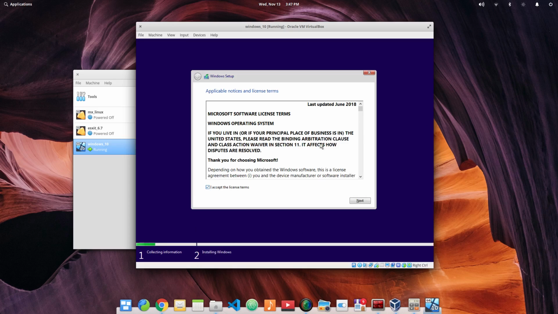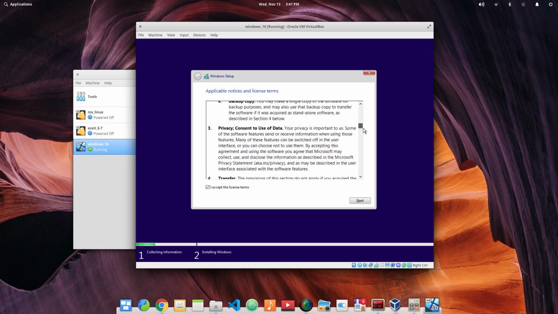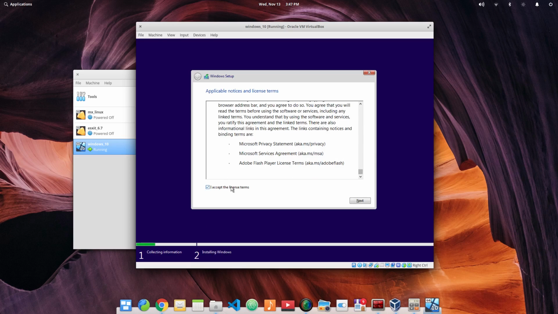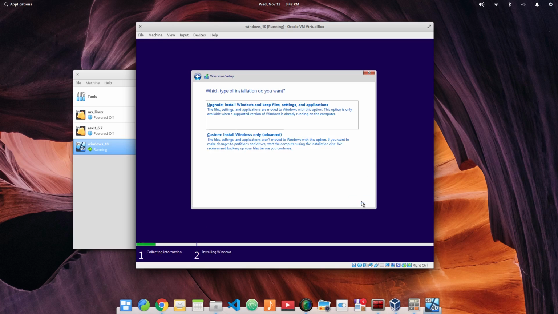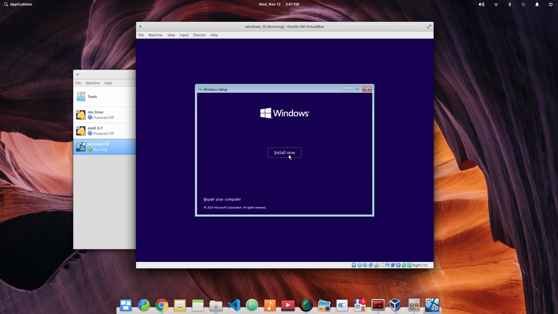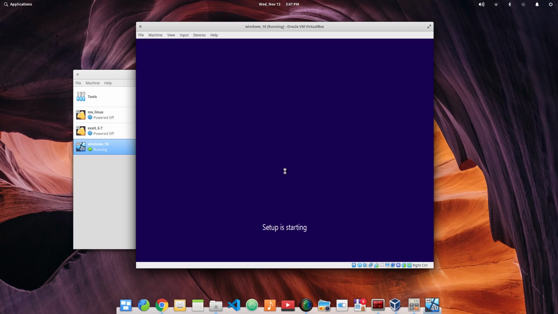And there you go. This is the end user license agreement for Microsoft. You just have to agree to it. I accept the license and terms and select next. I'm going to hit upgrade install. Oh, sorry. Custom install. I'm sorry. There's nothing to upgrade.